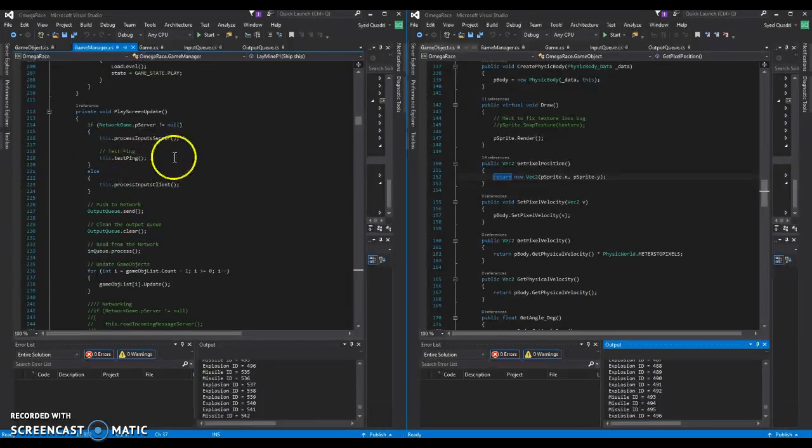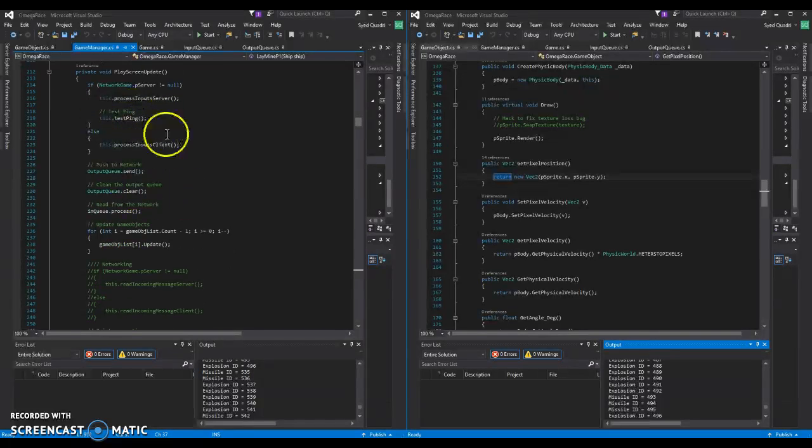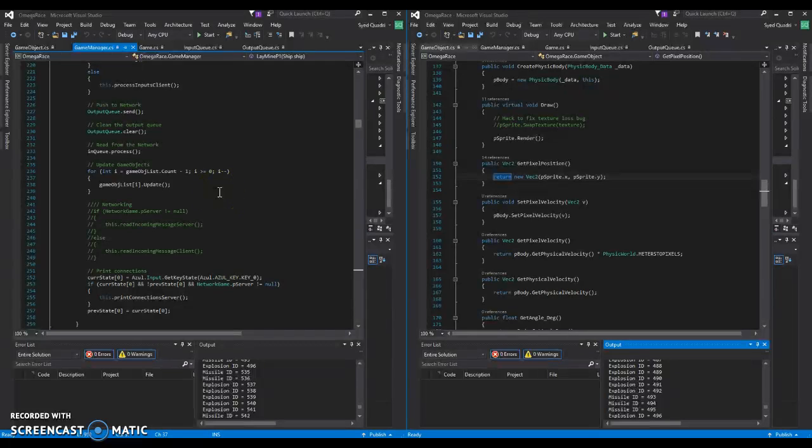And in the play screen update, we're doing the same thing. We're processing the inputs for the server, which is the firing of the missile, the movement of the ship, the rotation of the ship, and the laying down of the mines. And then I'm also testing ping. I didn't get to fully implement this, but I will use it later on, because this will be used to sync both the server and the client so that there's very minimal lag. And you will basically add that delay between the input queue and the output queue on the server side. And then we're updating the game objects.